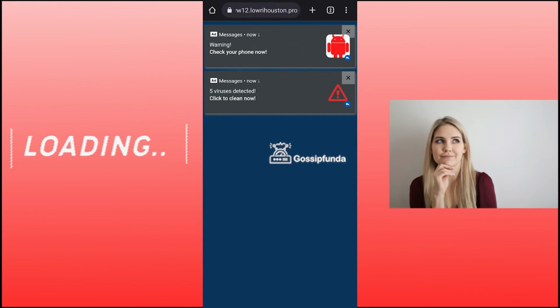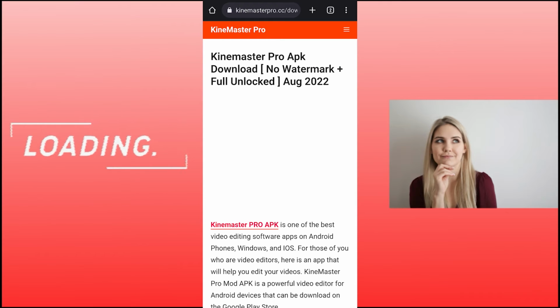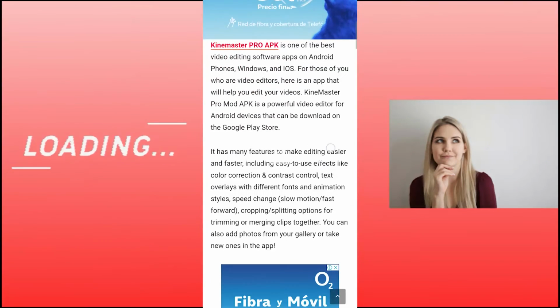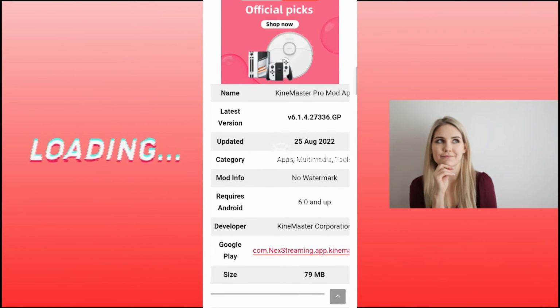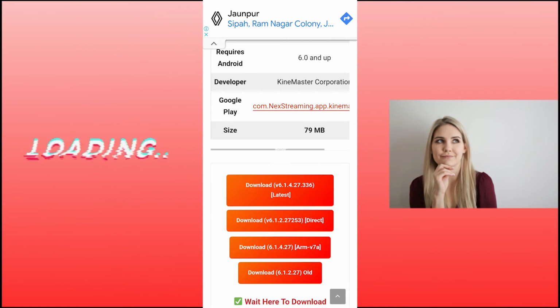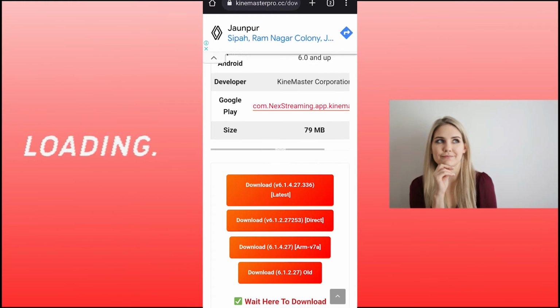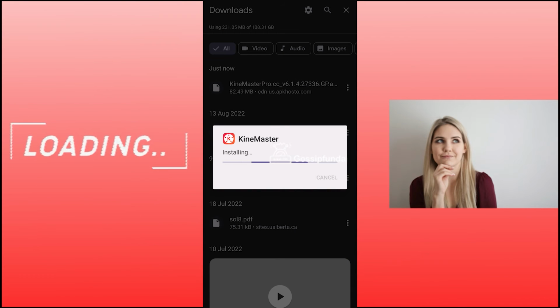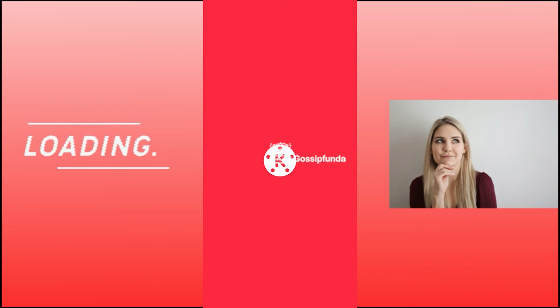After a few seconds, the site will reload and take you to the KineMaster official website. Now just scroll down and click on download now, the latest version. Your download will start. After a few seconds your app will get downloaded. As you can see, the download is completed. Now click on it and install the app. My app is working perfectly fine.